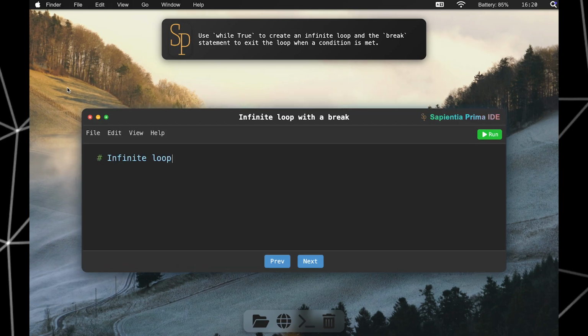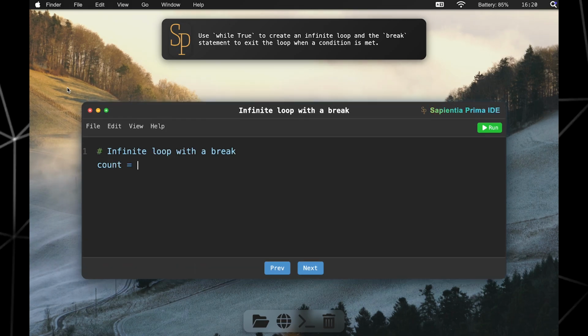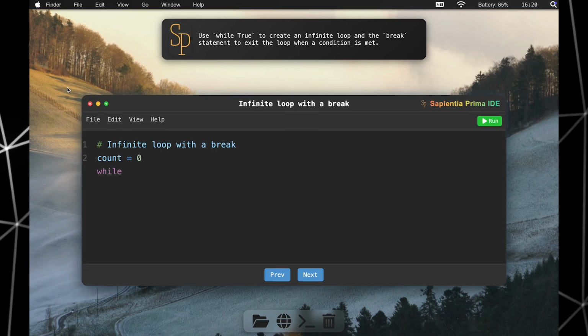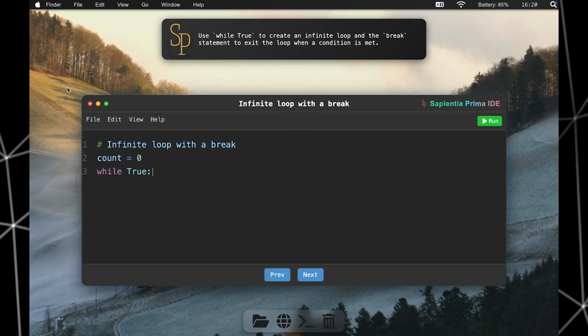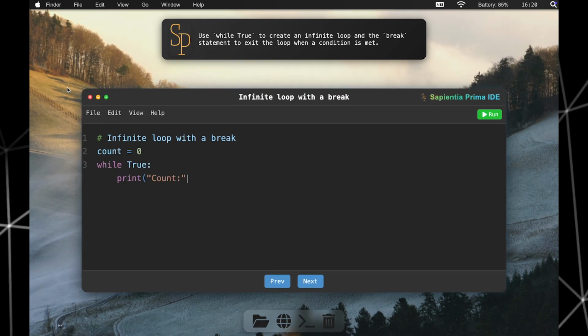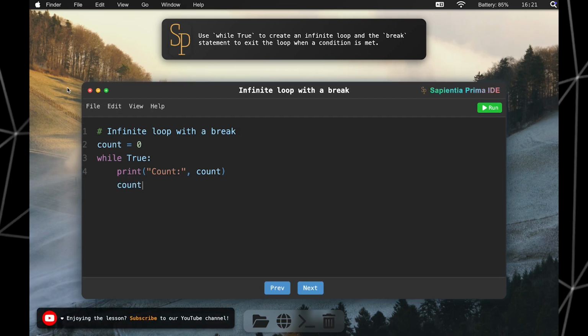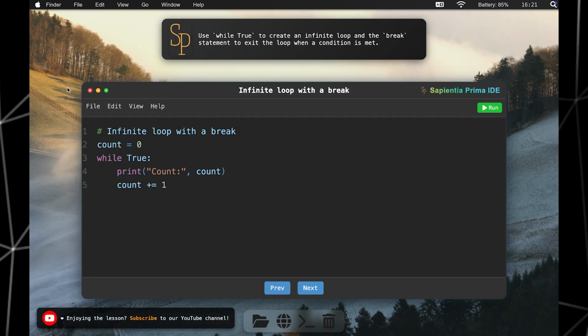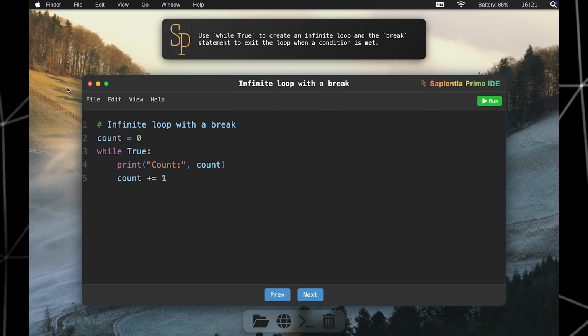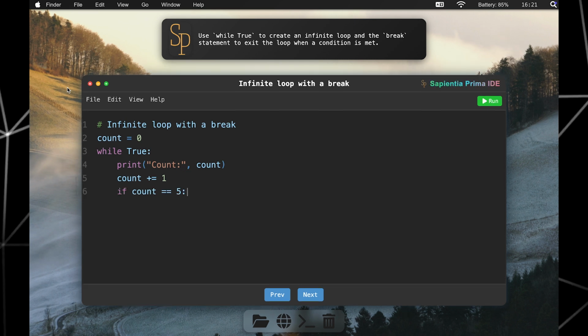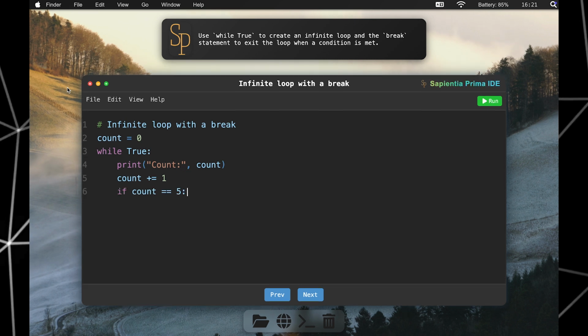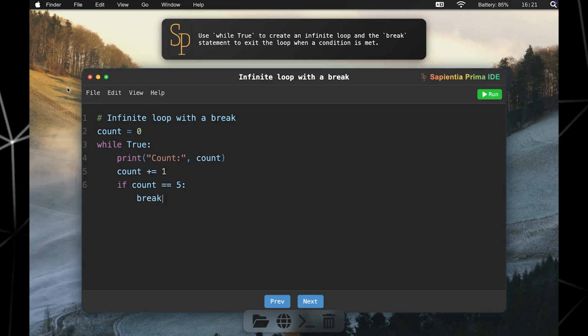We define a variable count with an initial value of 0. We use while true to create an infinite loop. Inside the loop, we print the value of count with the label count. We increment count by 1 to avoid an infinite loop. When count reaches 5, the break statement exits the loop.